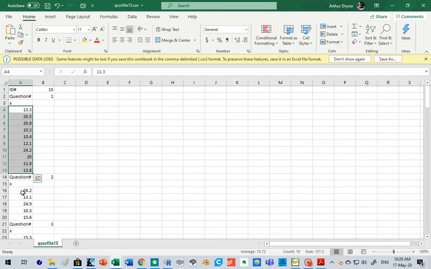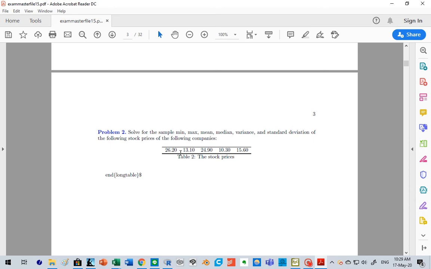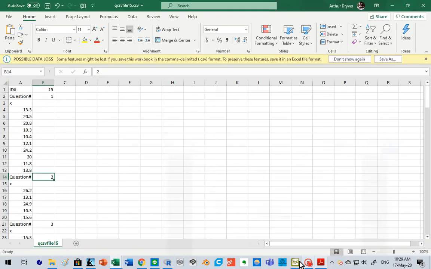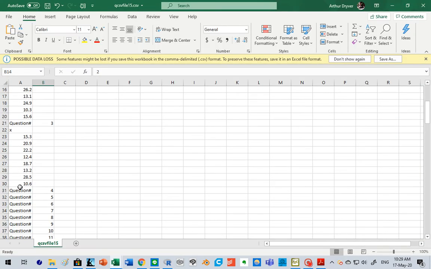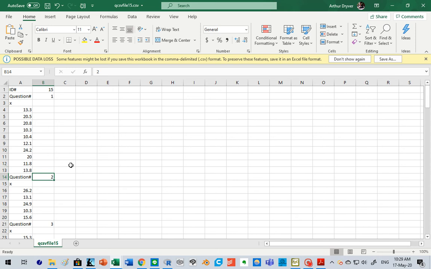You see the 20.62; this is question number 1, then question number 2, for ID number 15. And here is question number 2, and you can see 26.2, and so on. So the data's right here. Everyone's going to have different data according to their ID, though the questions will basically be the same.